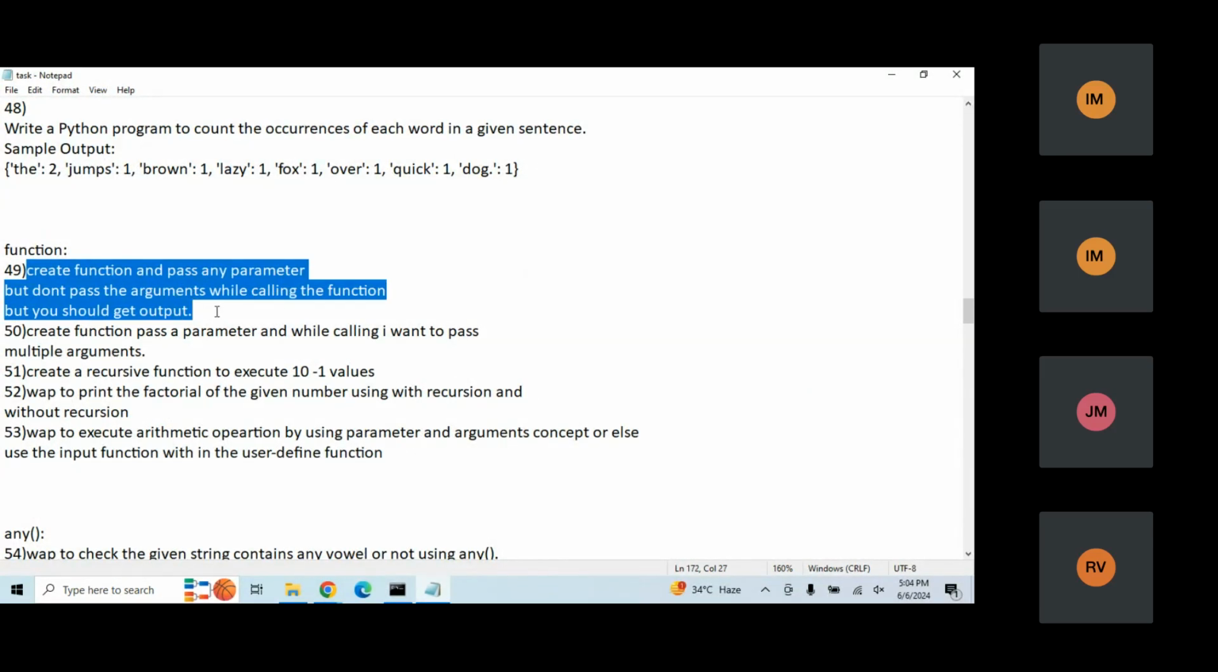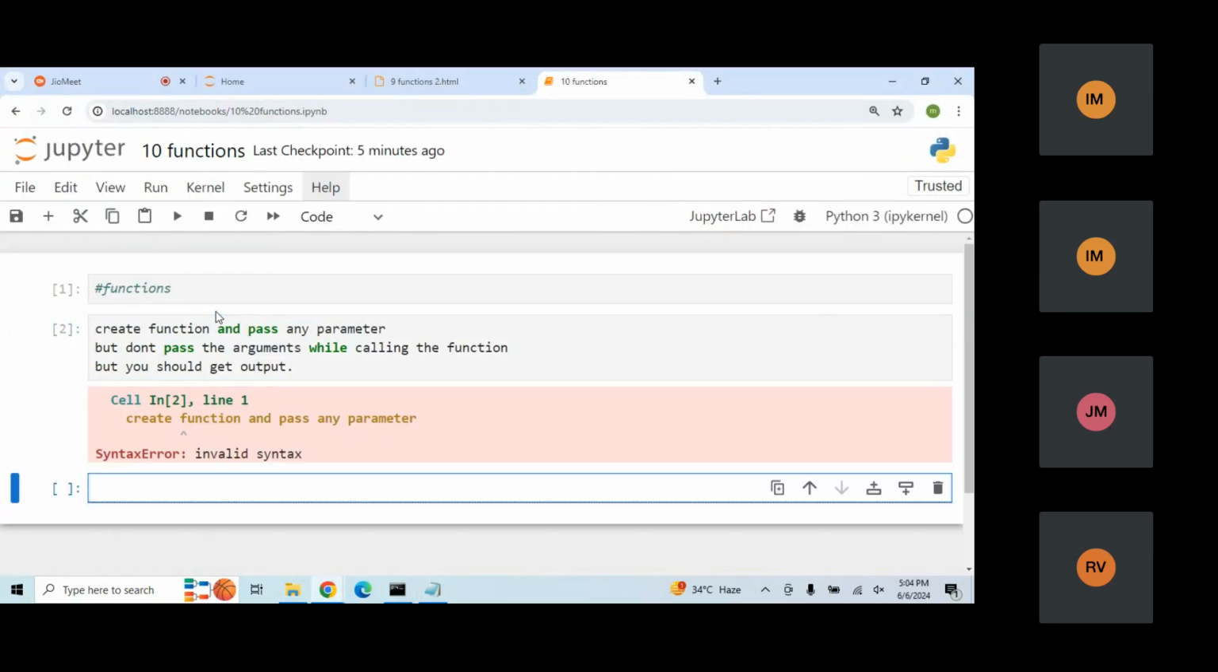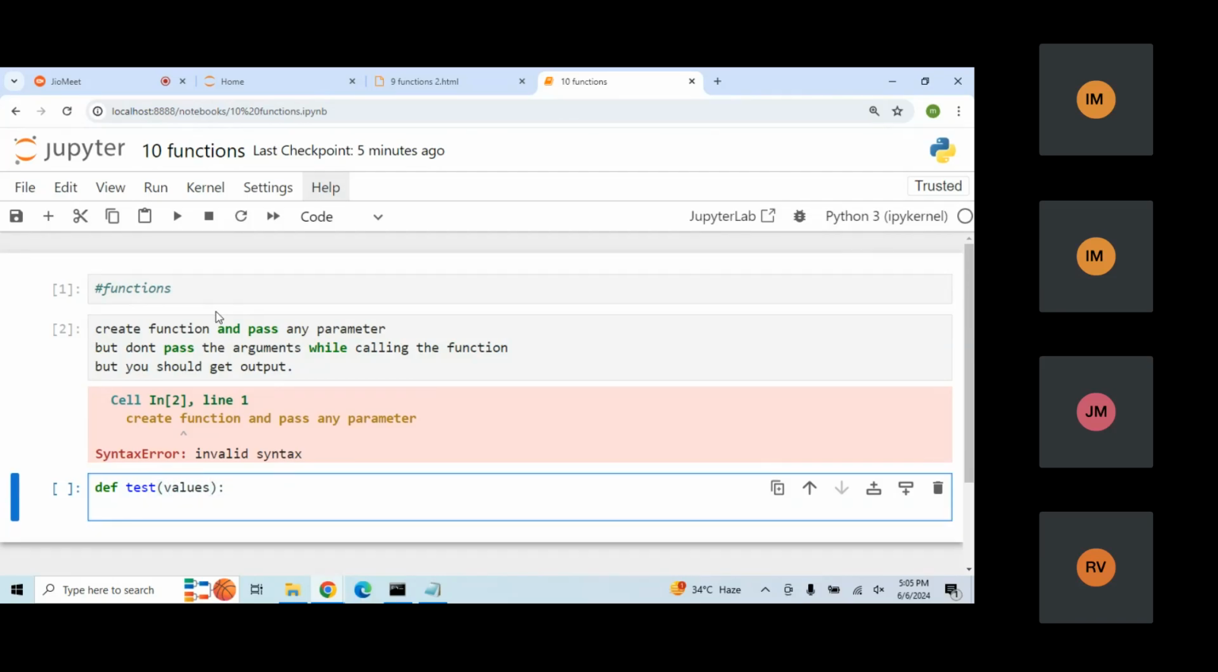So this particular question: you have to create one function and you have to pass the parameter, but you don't need to pass the argument, and you should still get some particular output. So let's do this task. If I create one function, let's give this name as test, and here I'm giving some name as values, and here I'm going to return some values.